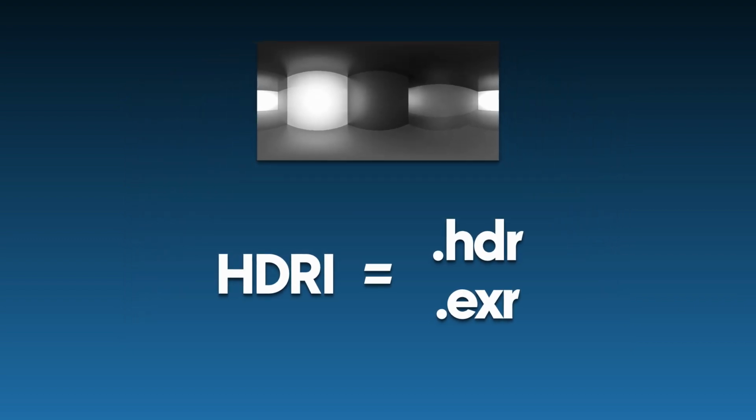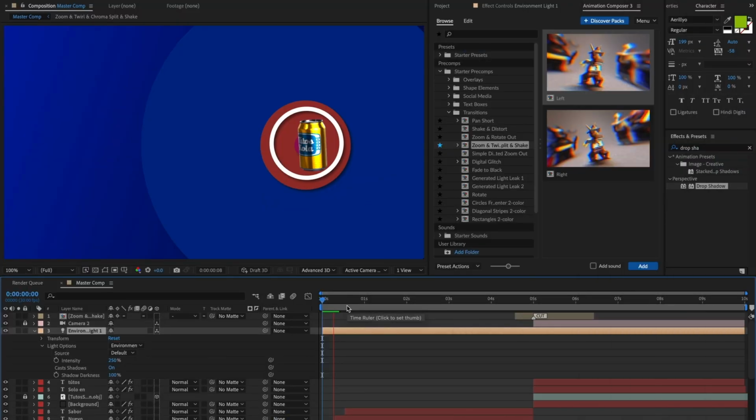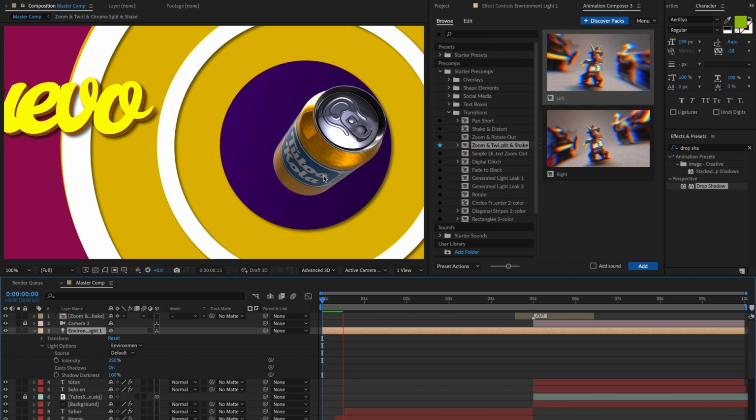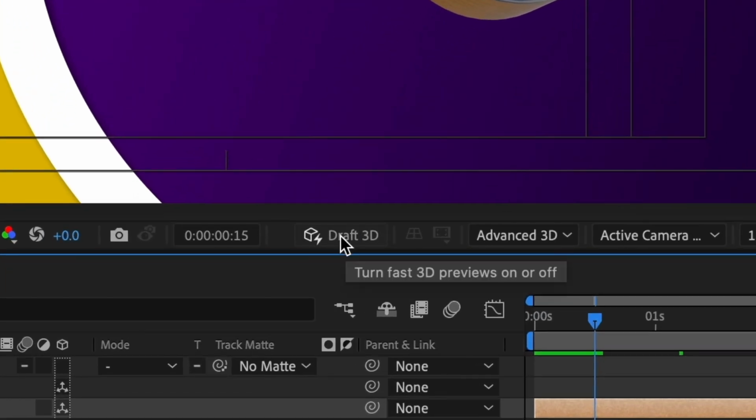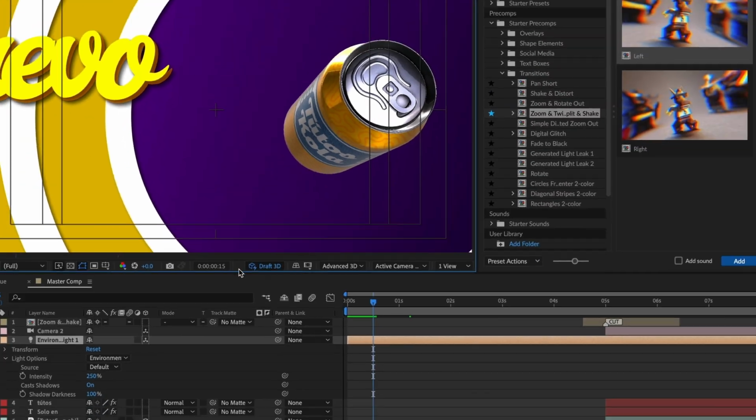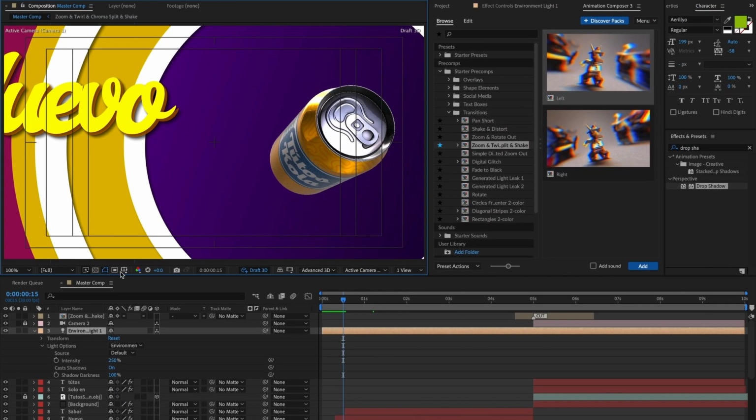You can use the default map or replace it with an HDRI file like HDR or EXR for custom effects. For this tutorial, I'll use the default map. Note that this may slow down your computer. So I'll select the Draft 3D button to preview my scene quickly. I'll remove my guidelines and do a quick preview.